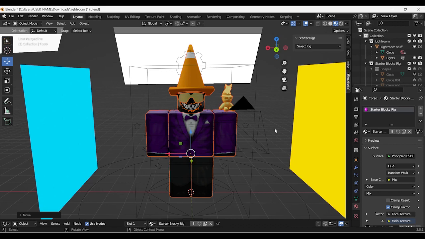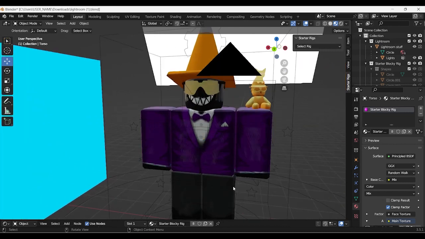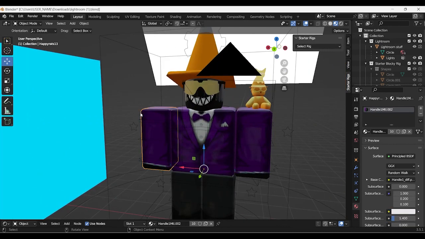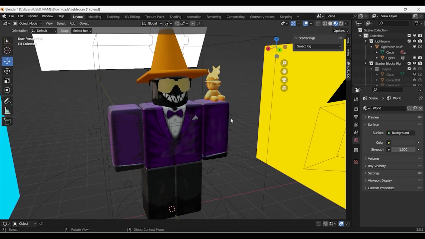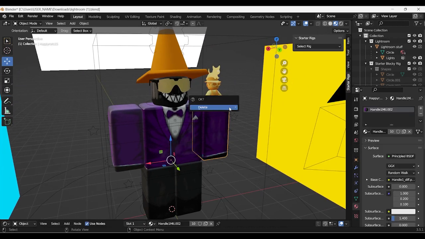Once you did that, now we're going to be deleting the excess body parts of your guy. Make sure that you delete the dark colored ones. The light colored ones is the actual rig. So make sure you delete the dark colored ones. If you mess up, just Control Z and do it again.